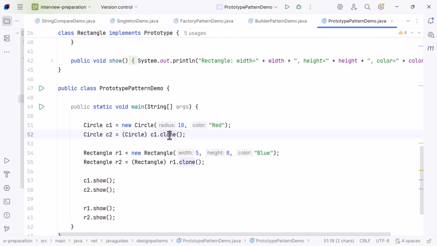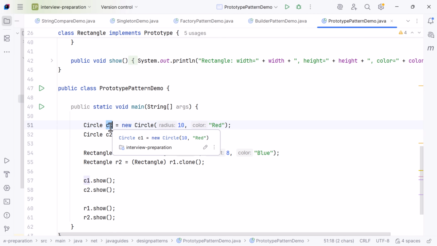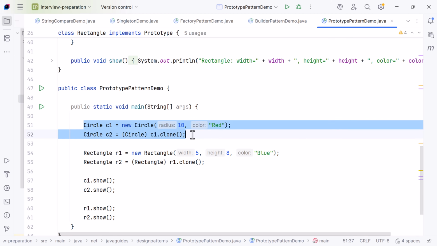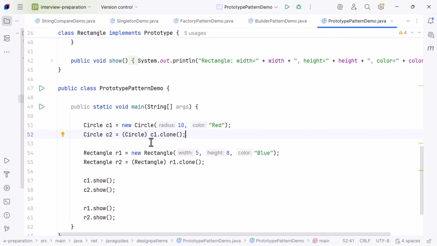Next, we call c1.clone and cast the result to circle. This creates c2, which is a copy of c1. Both have the same radius and the same color, but they are separate objects in memory. Then we repeat the same process for the rectangle class. We create R1 with width 5, height 8 and color blue. Then we clone it to get R2.